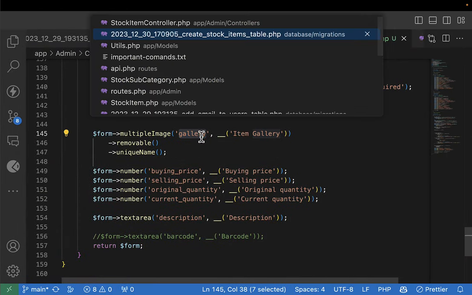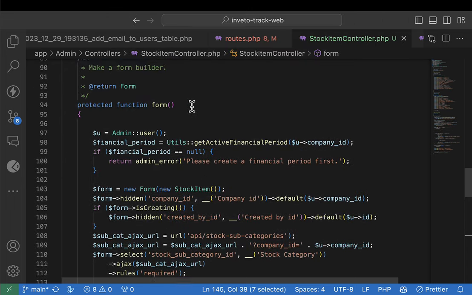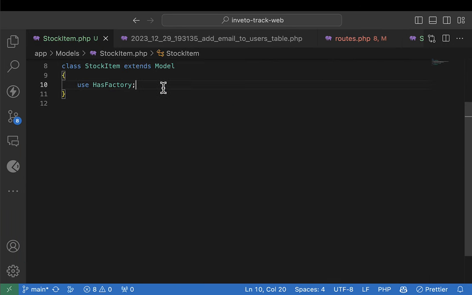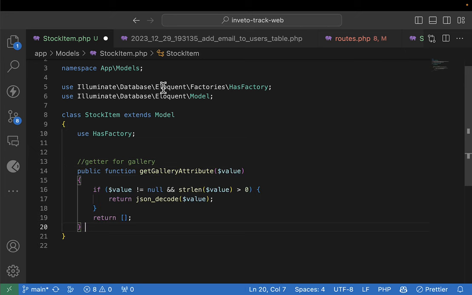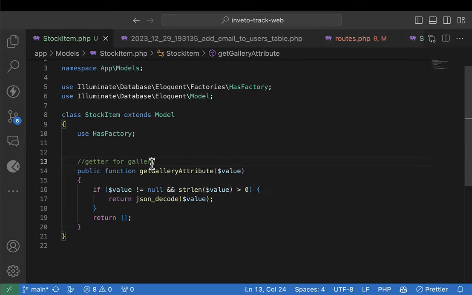So let's go to our model. Our model is where? Stock item. You can just come here on top and click on it. This is our model. There we are. I'm going to come here and put Copilot, say getter for gallery. It will just do it for me, but you can pause the video and see how I've done it. Get gallery.